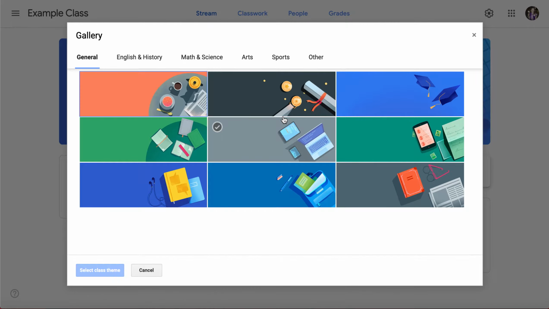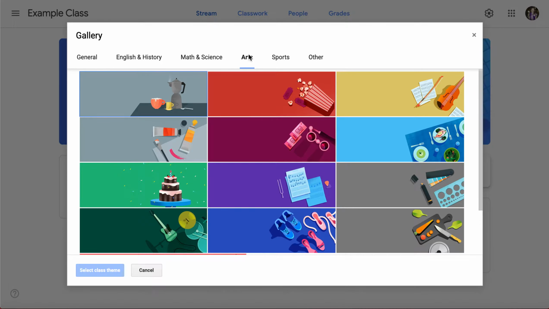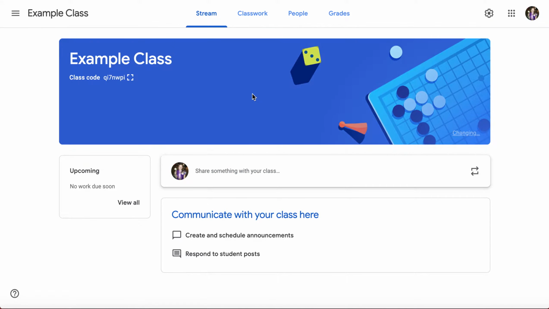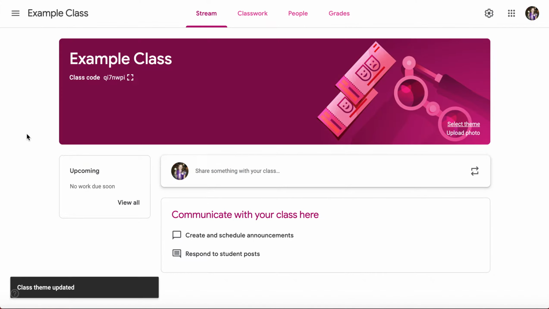You can make a theme happen, and they have lots of choices. Let's see, I like this pink one. You can also upload your own photo. If you want to use something like Canva, you can make your own header for Google Classroom as well.